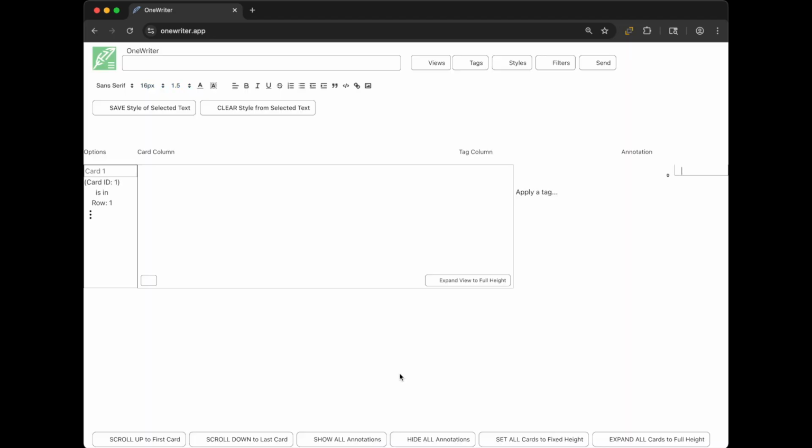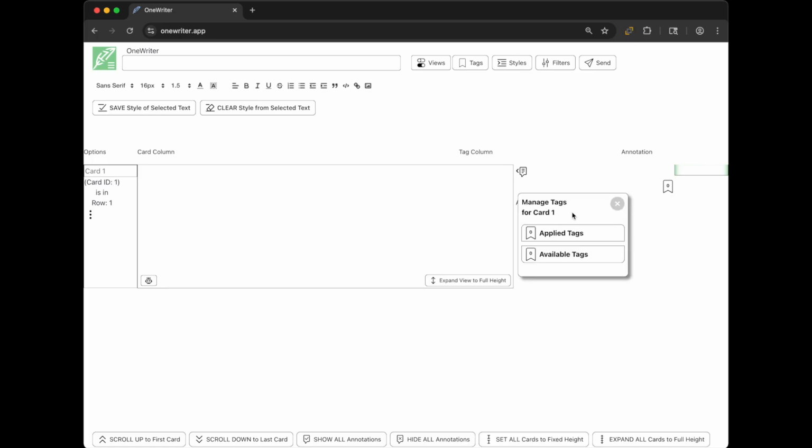In OneWriter, tags are a super feature because they make it possible to manage your writing projects by combining the typing style of a word processing application with the organizing power of a spreadsheet application. Let's navigate over to the third column of our card and find the text Apply tag, and let's give it a click. This will open the card's tag manager. Let's take a moment to see what we've revealed. The manager specifies it's for card 1, which matches the unique ID of this project's first card. And there are also 2 elements in the manager menu, Apply tags and Available tags.